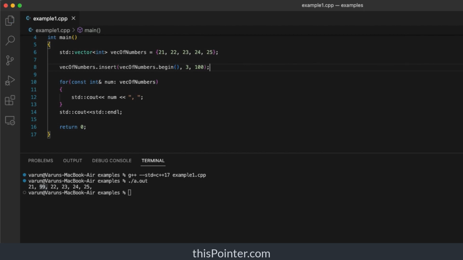So it will insert 3 elements with value 100 at the beginning of the vector. We can confirm this by compiling and running the code. And yes, it inserted 3 elements at the starting of the vector. So this is the second way to use the insert function to add multiple elements.